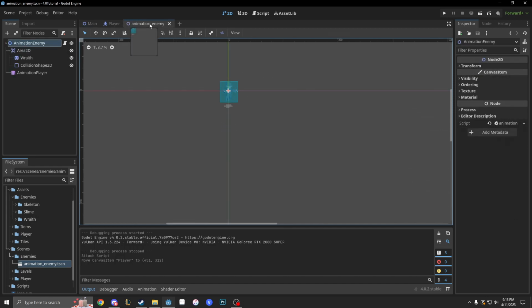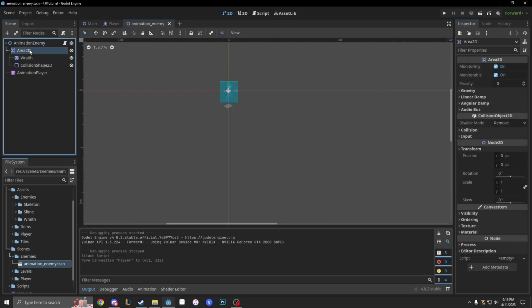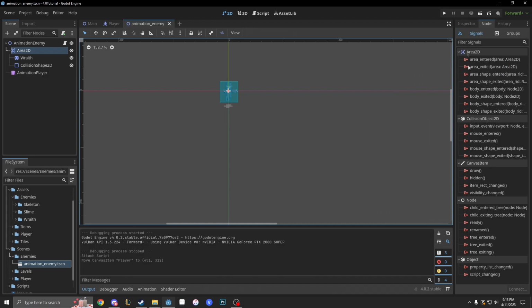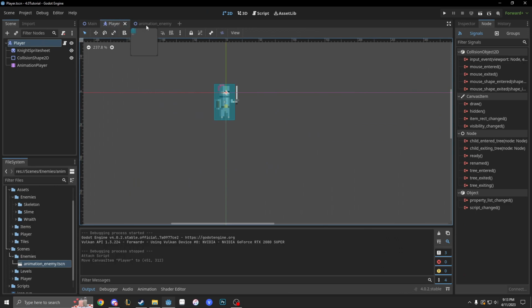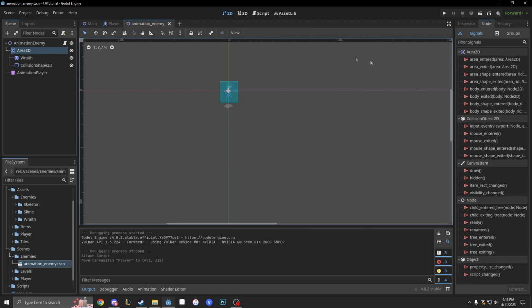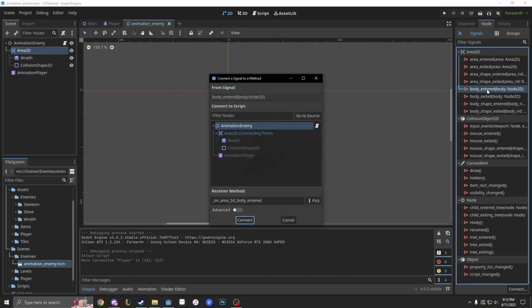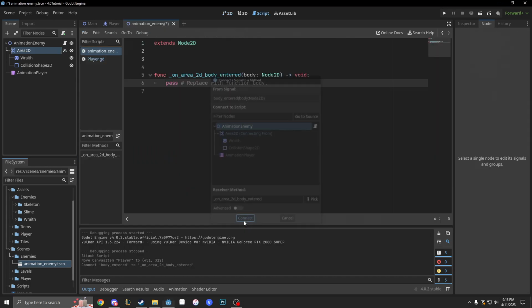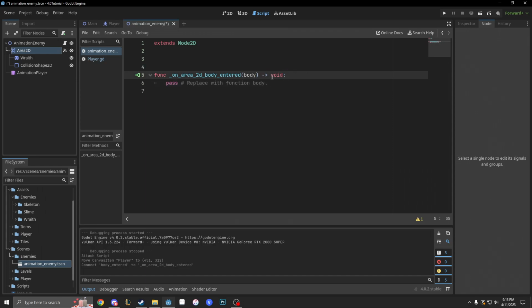So let's go into animation enemy, click area 2D, click node in the top right, and it's already on signals. And we're going to choose body entered for the sheer reason that our player is a character body 2D. So we're going to click body entered, double click it, click connect. Mine has this hint stuff again, but if you don't want that, you can just delete it, but I'm going to keep it for autocomplete.